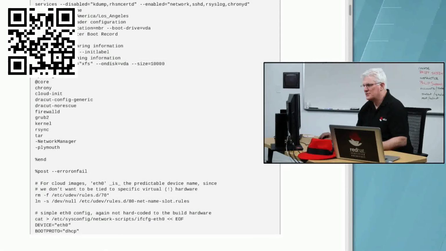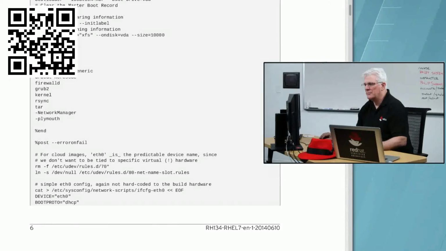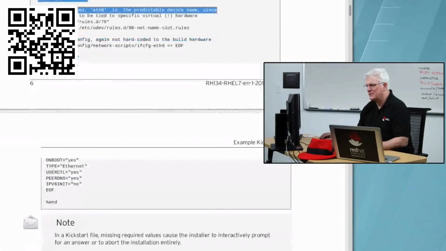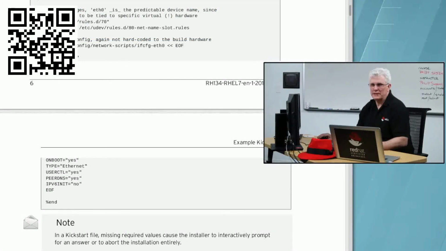Finally, as we discussed, the scripting sections. In this case, there's a post. This whole thing from right here underneath post all the way to the end, which this one's kind of short, you'll notice it looks like a script. It is a script. And it does actually need to be proper bash or Bourne script syntax.